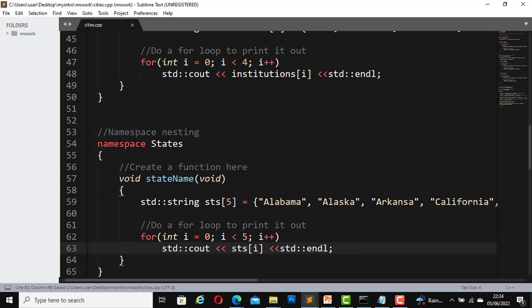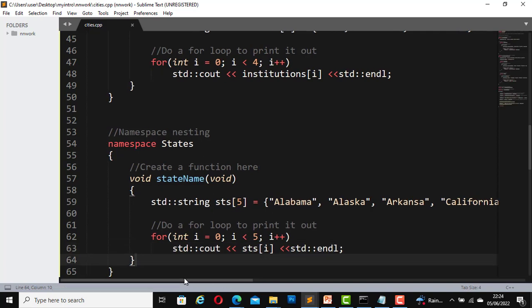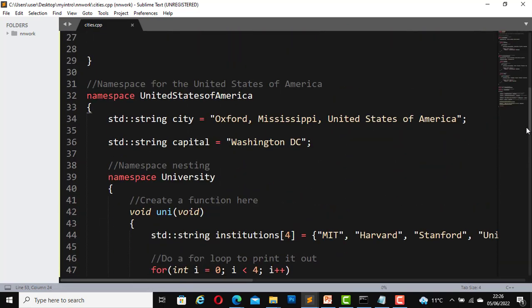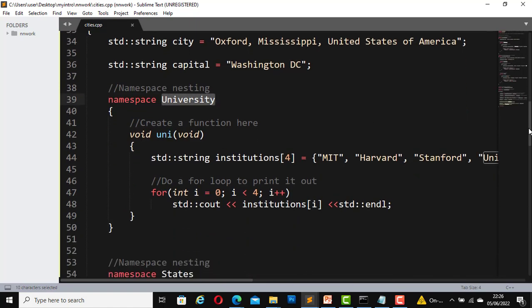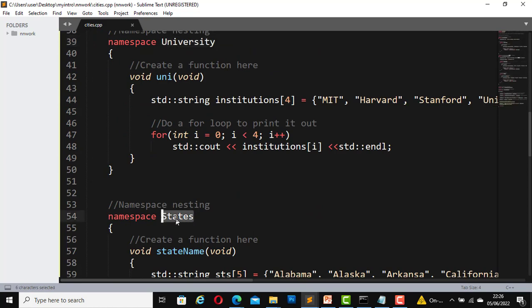So what we have here is easy to understand. We are creating namespaces within a namespace. That is, multiple namespaces inside one namespace. To access it, we will have to follow the order in which they were declared. The first namespace is United States of America. The second namespace is university. The third namespace is states, and state name is a function inside the states namespace.